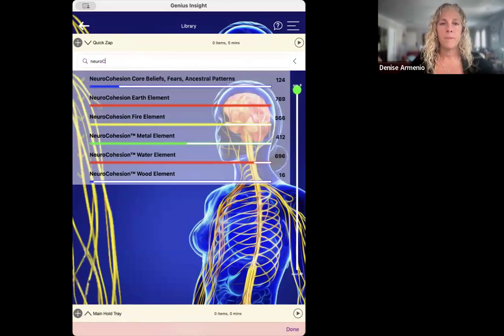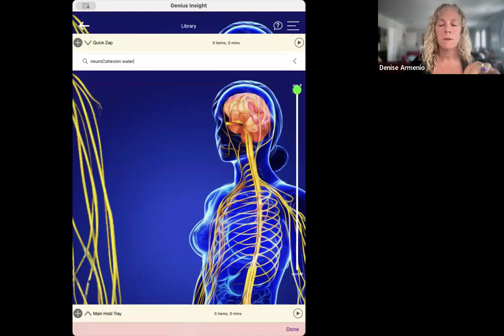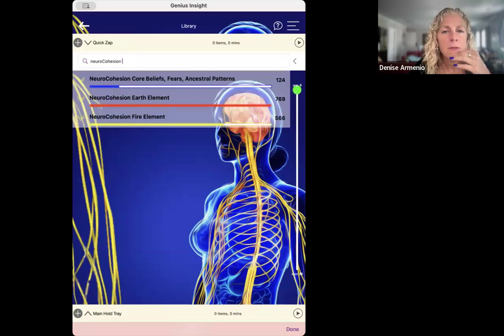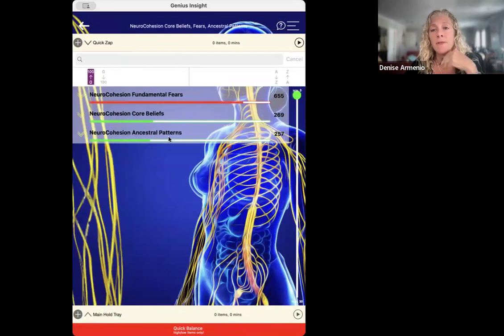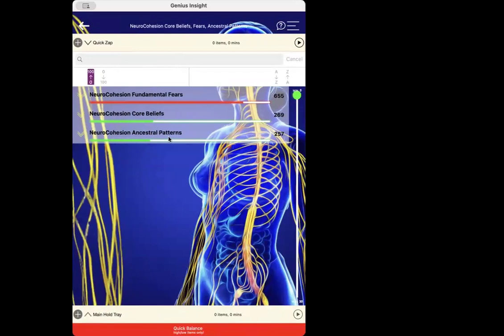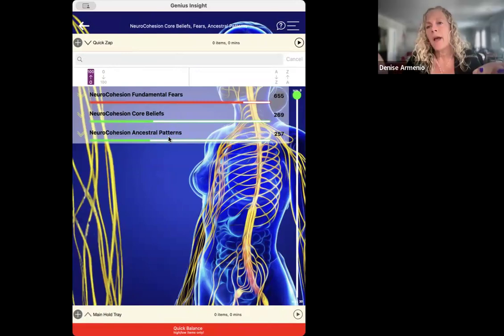neuro cohesion water. Why did that not work? Neuro cohesion. Okay, so now you just typed in that name, and that's all she sees. So now you can click on this, and these are the 3 panels within it. Okay. And then I wouldn't personally deselect everything.